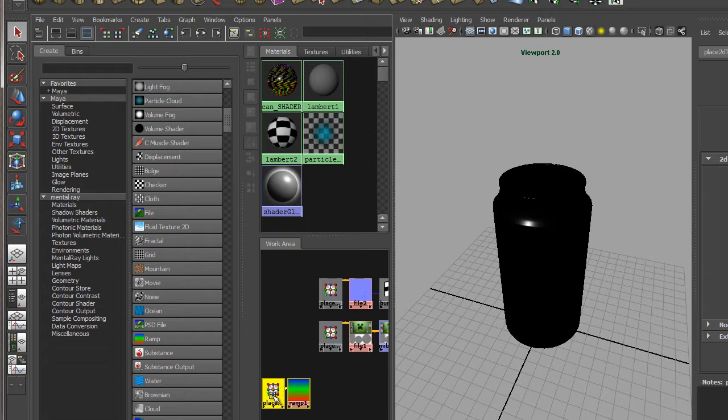Okay, you shouldn't really play around with this. We don't really need to change anything on this placement node. Just leave it sort of as is.